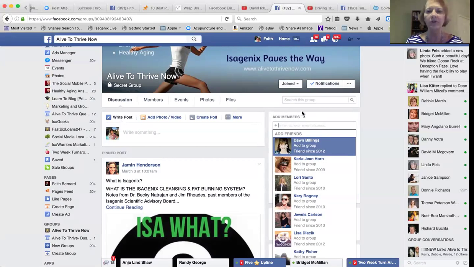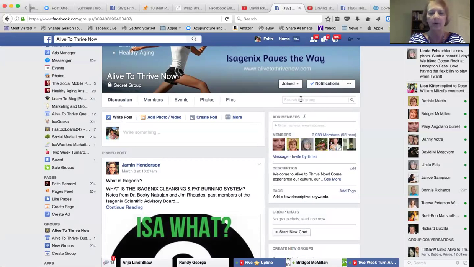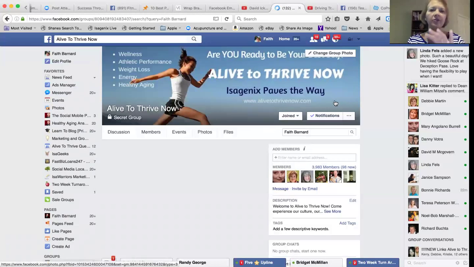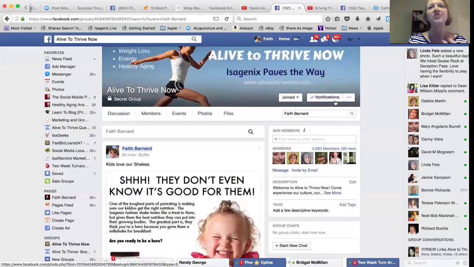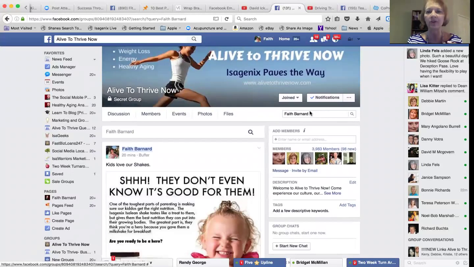Okay, so what I'm going to do here is look up posts that I've done inside this group. I just want to show you what an invitation would look like, once you've asked their permission to add them to the group and they've agreed to it. Actually, I just added a gentleman named Lance. So let's see if I can find him.